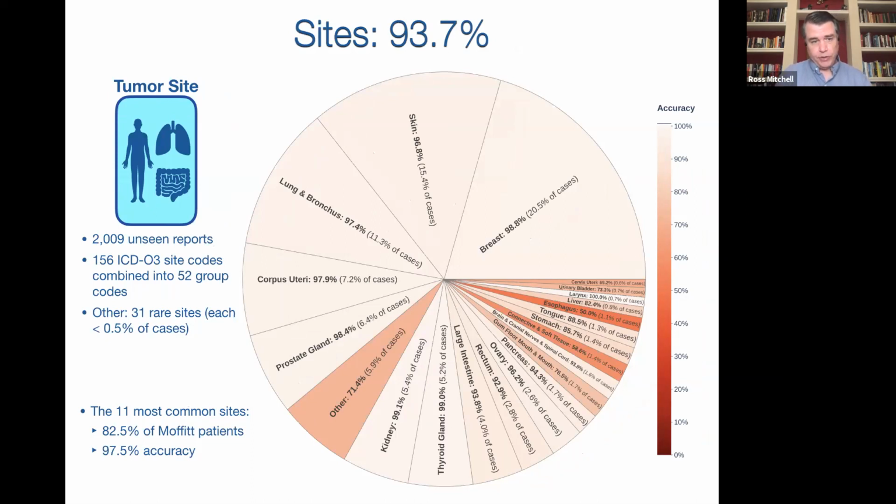And what's interesting about this is the 11 most common sites in this pie chart represent 82.5% of Moffitt patients. And on those 11 most common organs, we're actually running at 97.5% accuracy. So the system is performing well on the common cases, and it's performing less well on the rarer cases, on the rarer sites.